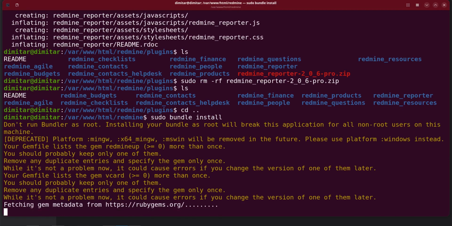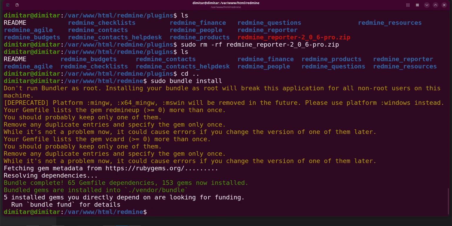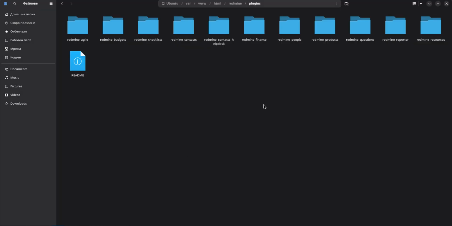Good. So this is it. We have the needed gems installed, and the next one is to do the migration. So migrating the database tables. It is via sudo bundle exec rake redmine:plugins:migrate NAME equals redmine_reporter RAILS_ENV equals production. By the way, this name here is actually the name of the folder itself. So it is redmine_reporter.